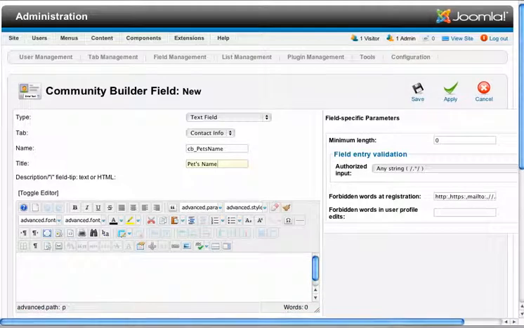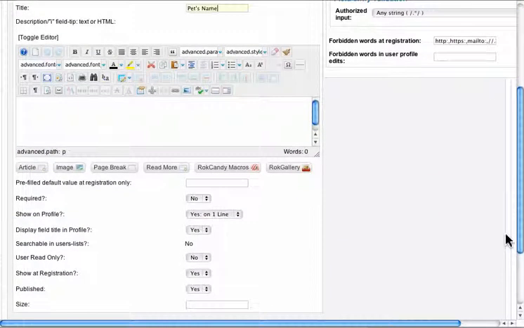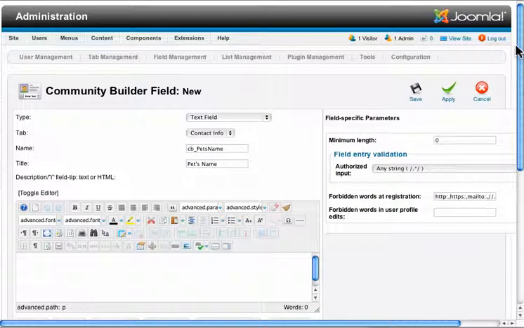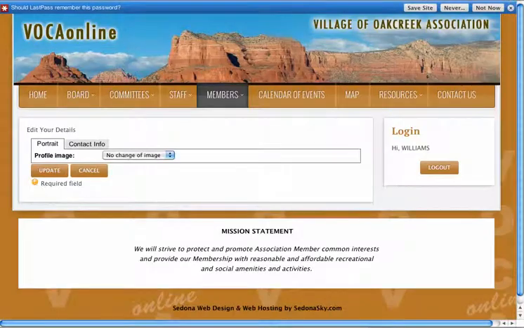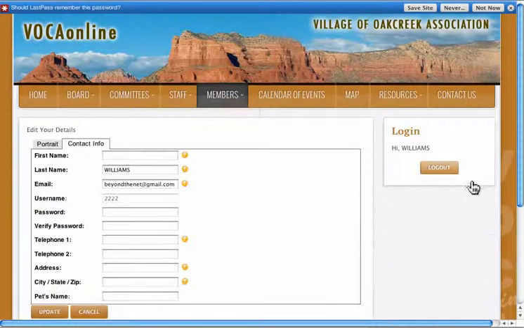But if you wanted to make it required, you would just scroll down and show in profile, yes. Required, you could change it to yes, but in this case it's going to be no. You could even add a field where people can't see it, only you can see it. So as I said, if you wanted to add private notes about someone, then you could put a field in here like that. So I'm just going to quickly apply, and I'm going to go back here, and I'm going to refresh, and I'm going to go here, and there's pet's name.